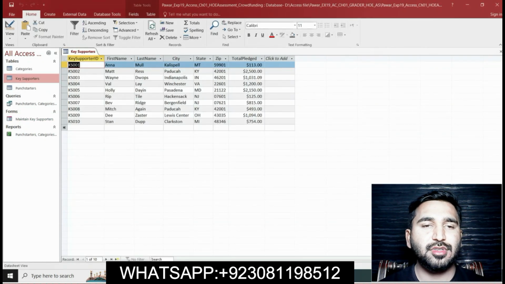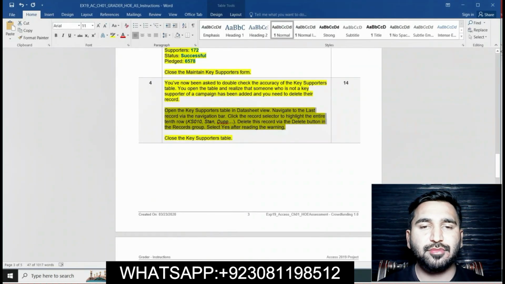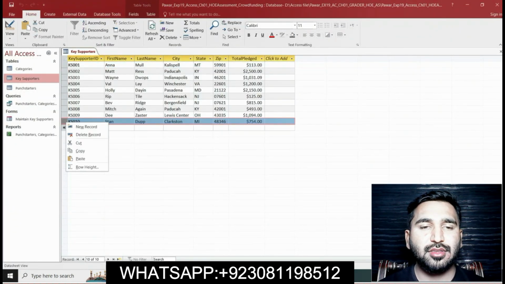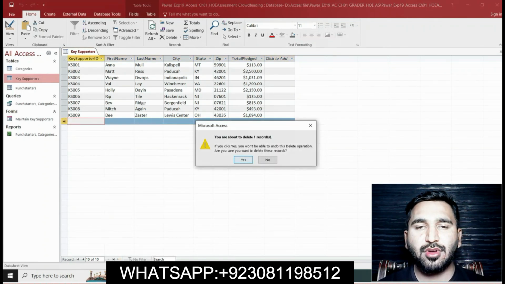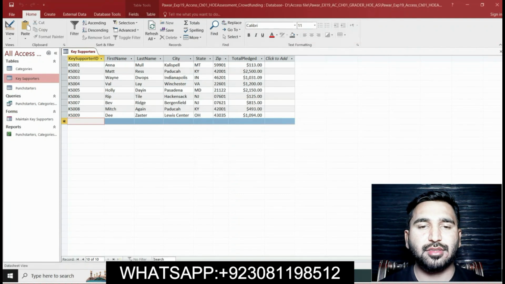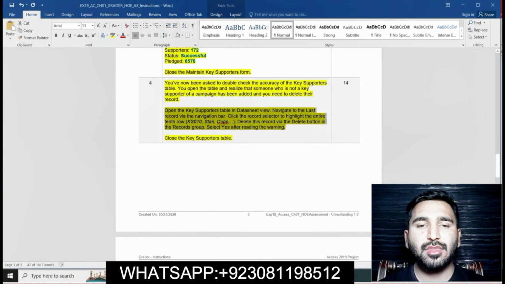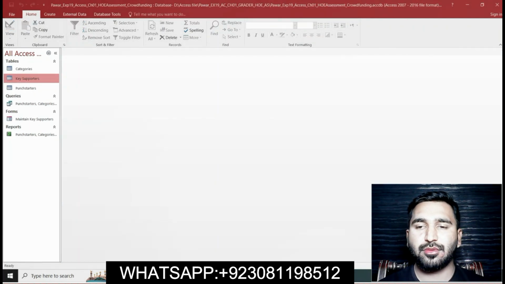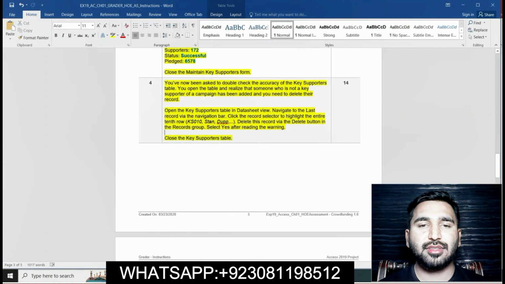Open the Key Supporters table and then we will delete the 10th record, 10th row, KS0110. Okay, we will delete this record. Right click on this and then simply delete it. Then you are about to delete one record, press OK. Yes. Now close the Key Supporters table. You can close this table. Right click on this, save and close it. Okay, this is good now. Now moving on, next question is question number 5.